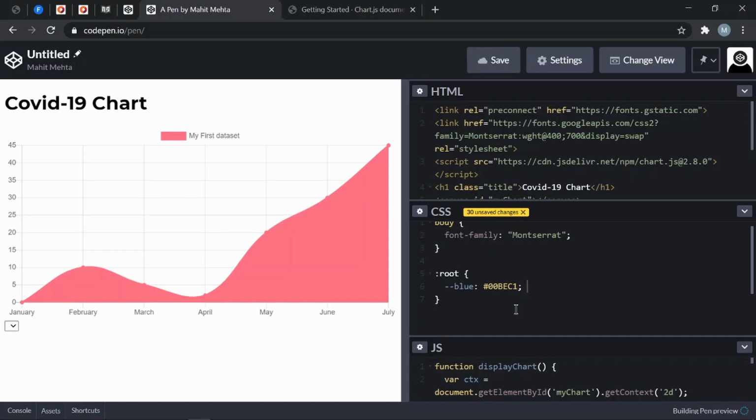So we got our blue, and now what we can just do is grab our title class and style that one, and let's just say its color, which is the header, and just say its color is blue.